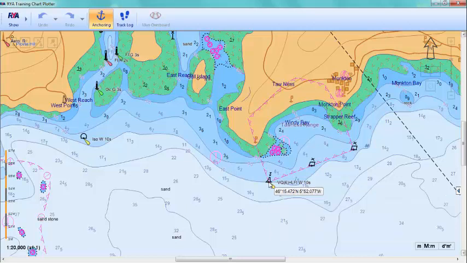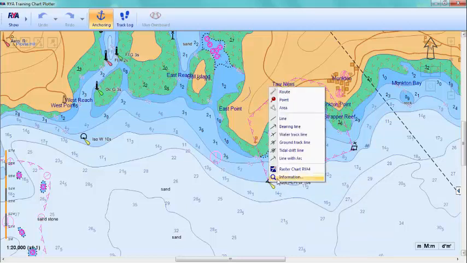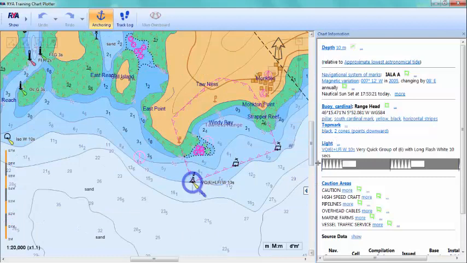Now what you can also do is right click and click information, and that gives you a lot more information about that area. So depth 10 meters, and if you're not sure what it's referring to in the information, you click the green button and you see it's highlighted the 10 meter contour, so that makes that clear. Turn that off by clicking the green button again.